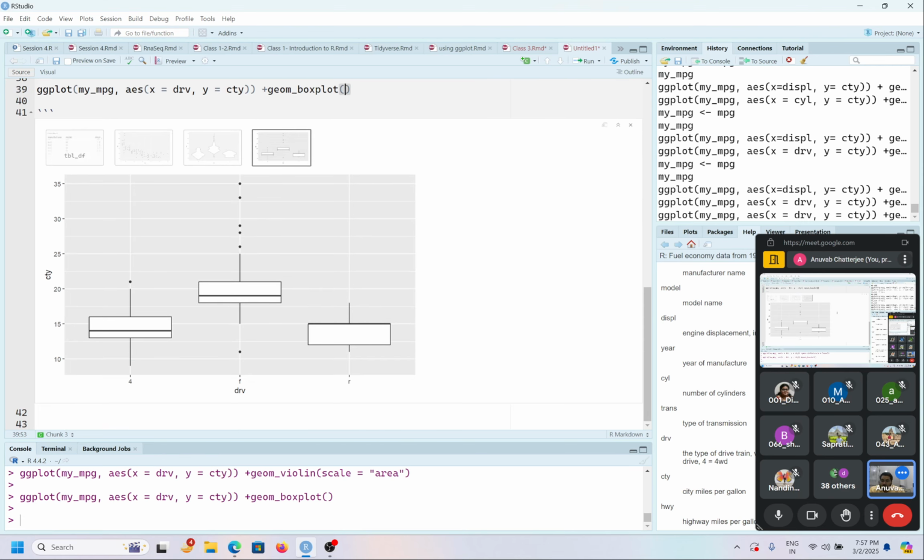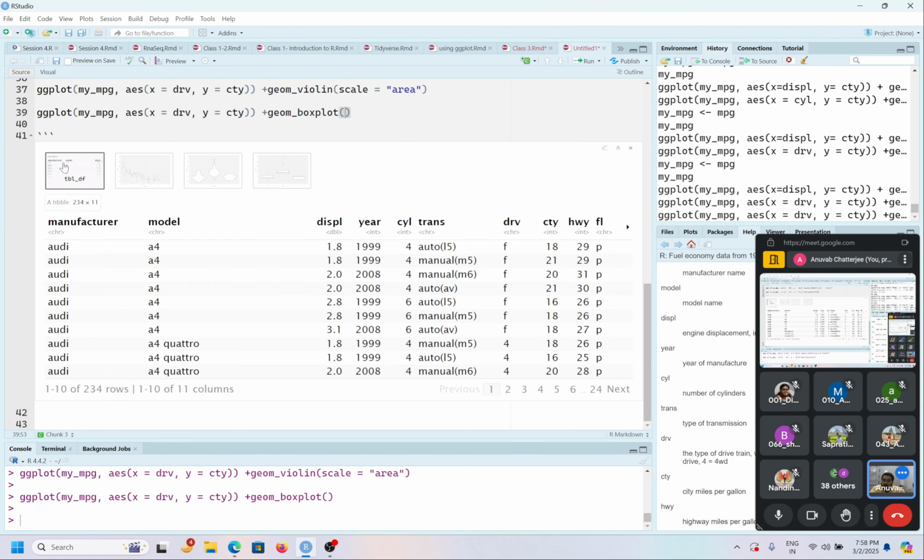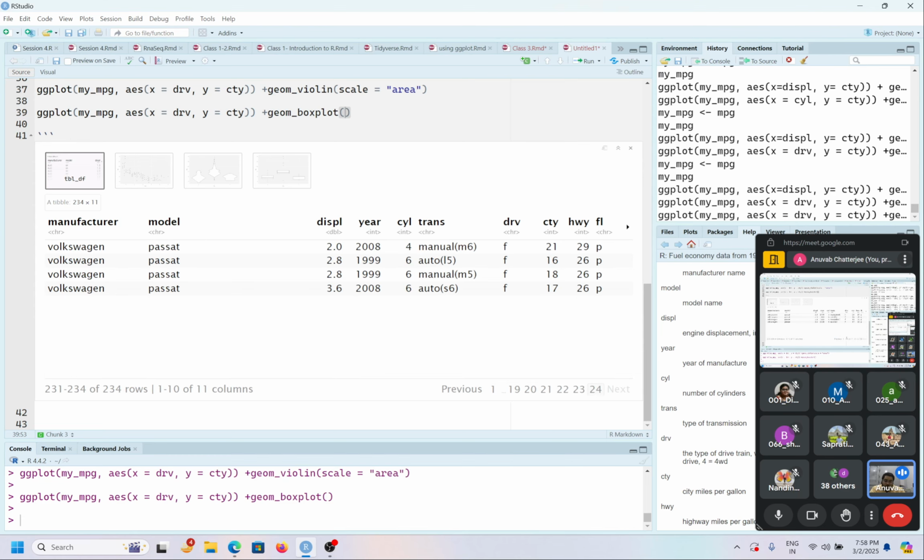Let me see, a box plot. Yes, so this is much more informative. In a box plot, this line indicates the mean, and the box itself indicates the SD, or the standard deviation. As you can see, for forward drive, where the engine drives the forward wheels only, you have more miles per gallon that the car can go, as compared to four-wheel drive or reverse wheel drive. So just looking at the graph, you can get that information out. But looking at this entire table, it was very difficult to figure that out.